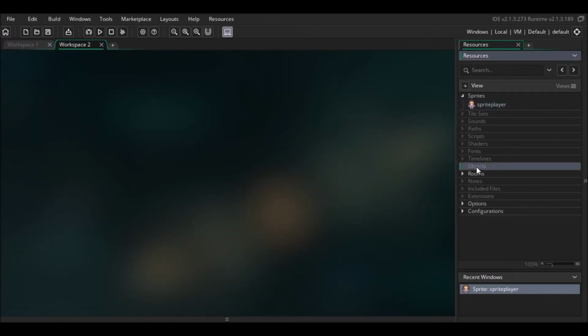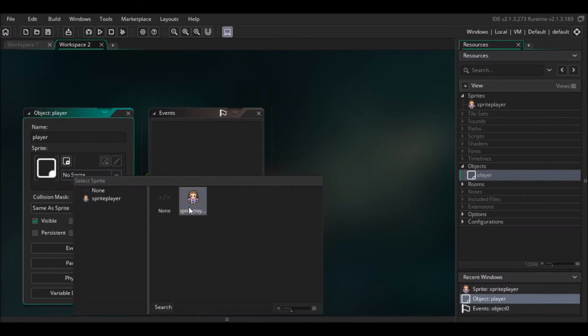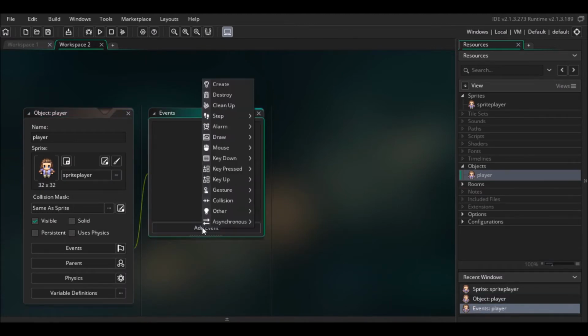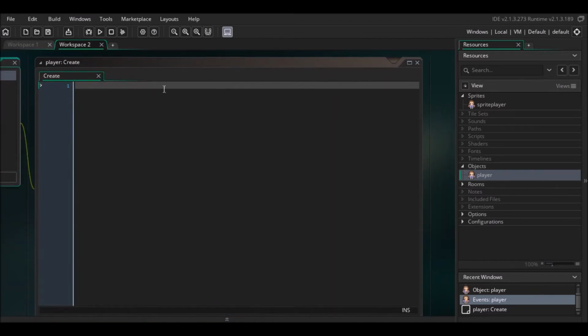I'm gonna create a new object for the player, and then player, because this is the actual player, so it'll actually run code from this. And what we're gonna do, we're gonna go to the create event so that it gets created, you know. Because if you don't do that, then it won't get created.